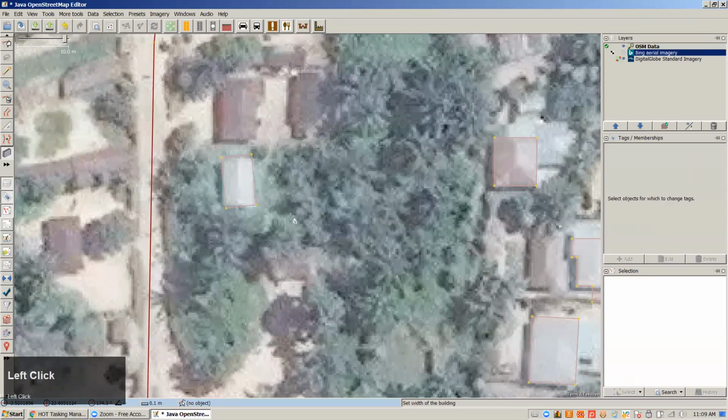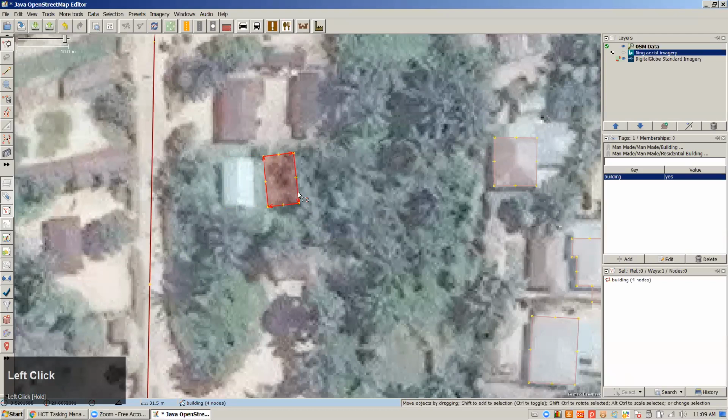And I'm going to draw that building. I don't know how well you can see it or not. S key to get back my selection tool so I can drag this. I need the selection tool to move it, of course. But this is not very good.